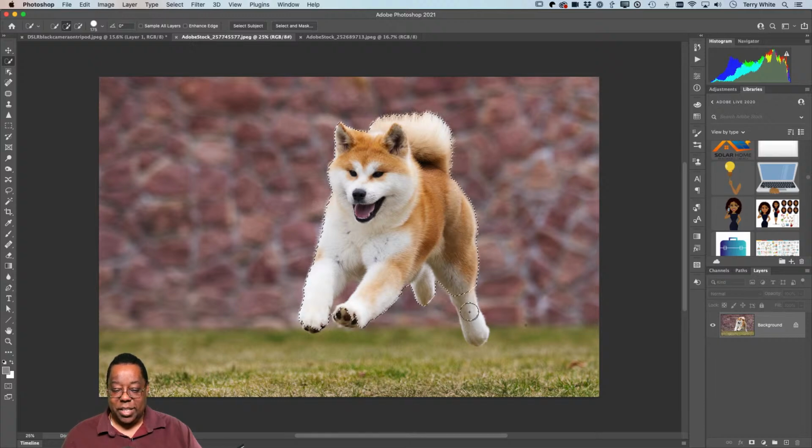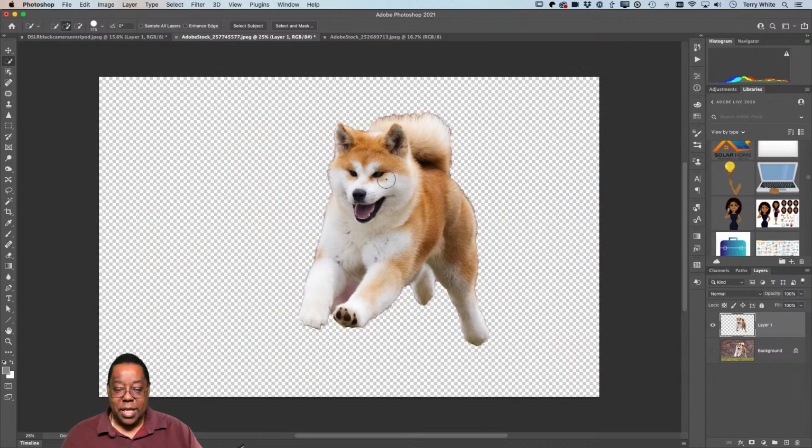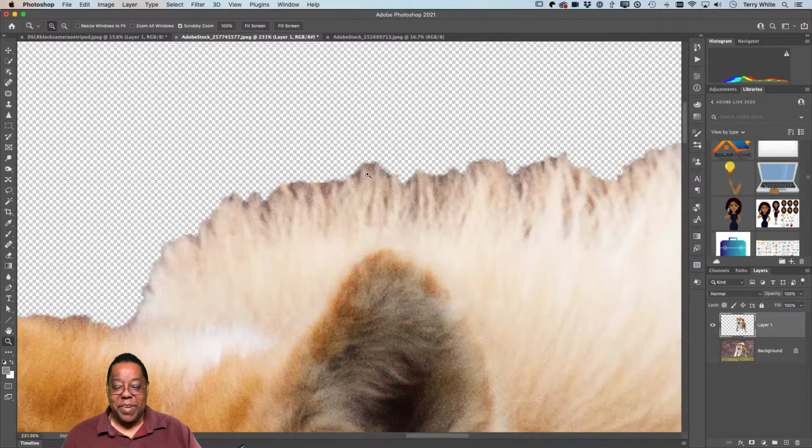If I were to get it all, let's make sure we get all the limbs here. Make sure we get the front of the paw. I'm getting some of the background there, but for the sake of argument, let's go ahead and make that onto its own layer, and then turn that layer off. Look at my edges. They look very jagged, very cut out, very amateurish. They look like they were cut out with a pair of scissors.